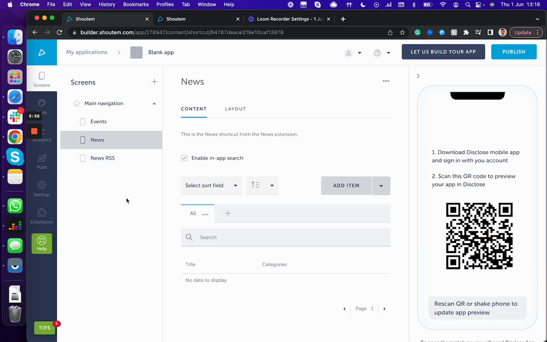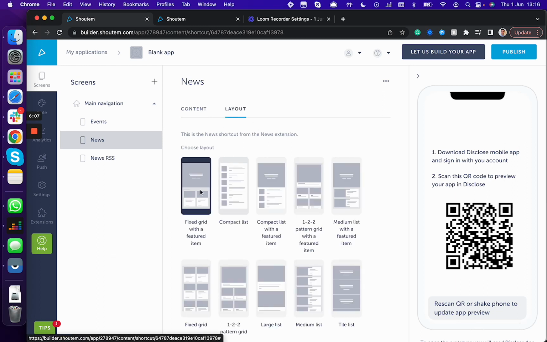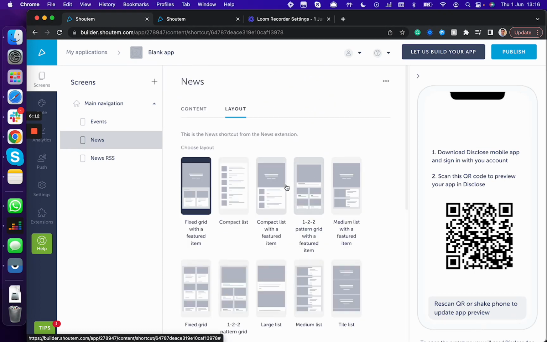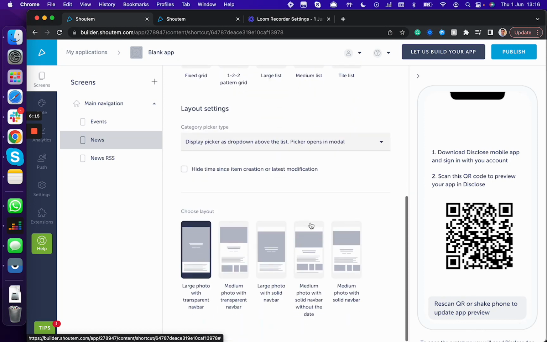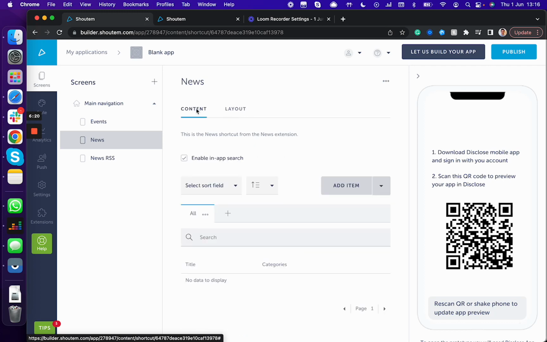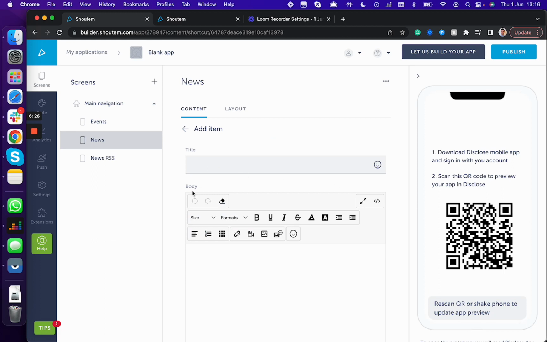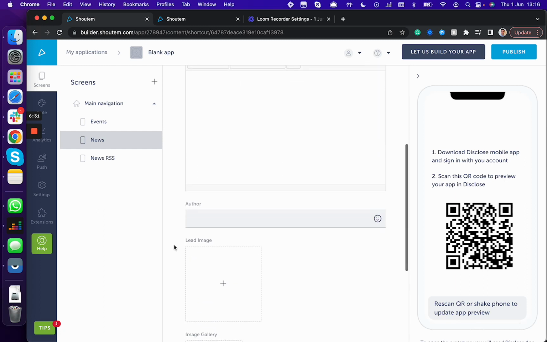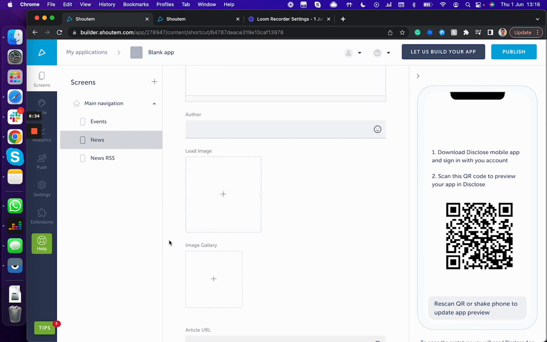Events are actually, you have to manually add all the information about the events. Okay, it works like any other feature that we have. You can decide between a few different layouts and how the news articles are going to be listed. You want to highlight one or not, and how it's going to look like when you actually enter the news article. To add a news article, you click add item, type in a title, information, all the content about the news articles, who's the author, what's the lead image.